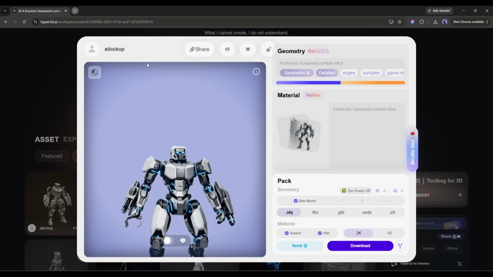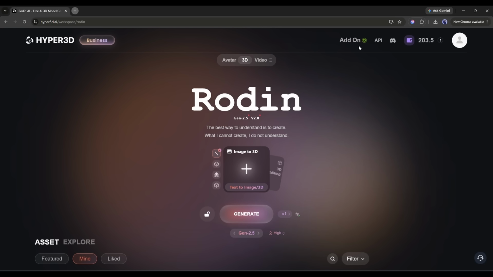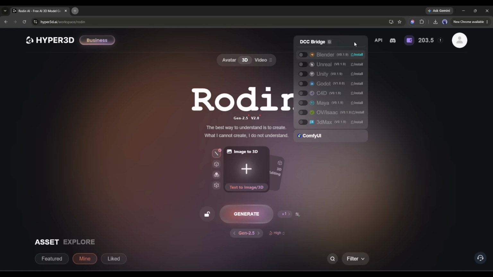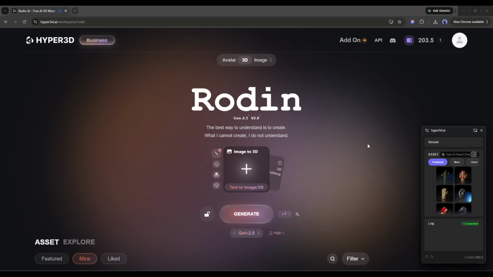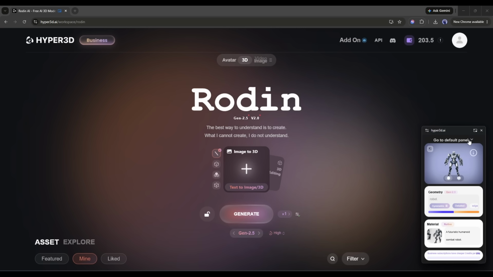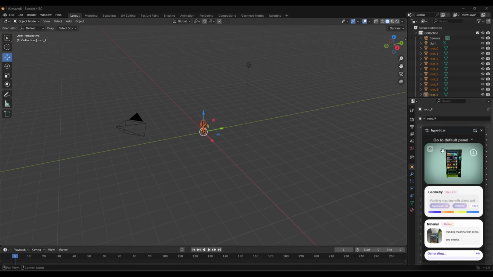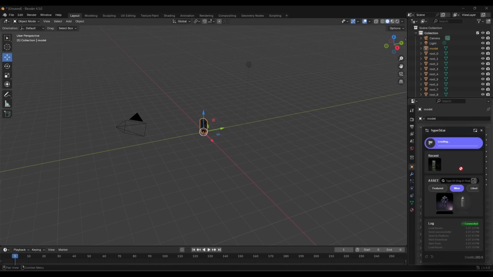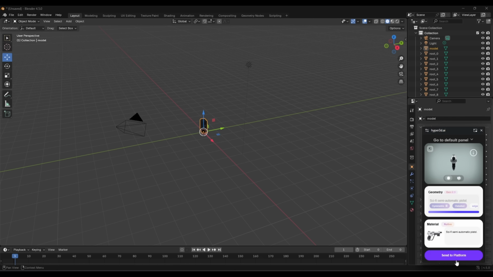Now normally you'd export your file and manually import it into Blender, but Hyper 3D has a DCC bridge, a direct connection plugin, that lets you import your generated models straight into Blender without the manual export-import step. If you're going to be using this regularly, definitely set that up. It's a real time saver. I'll link to it in the description. Just install the plugin and then import the model within a single click.